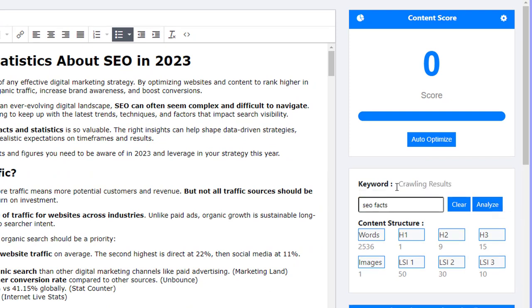What's happening now is this is doing exactly the same thing. It's crawling Google for our keyword, SEO facts. It's visiting the top 10 ranking sites. It's calculating LSI terms. And then it's going to tell you the average number of words, the average number of heading 1s, the average number of heading 2s, heading 3s, the average number of images, LSI terms, LSI 2 terms and LSI 3 terms that are used by the top 10 ranking sites.